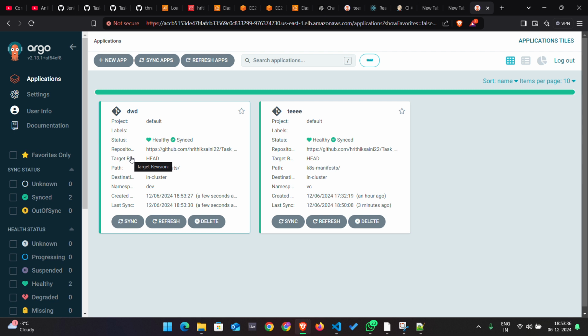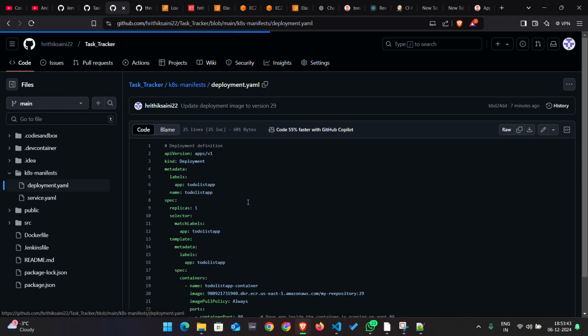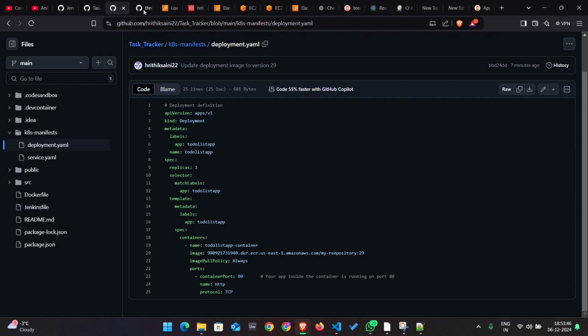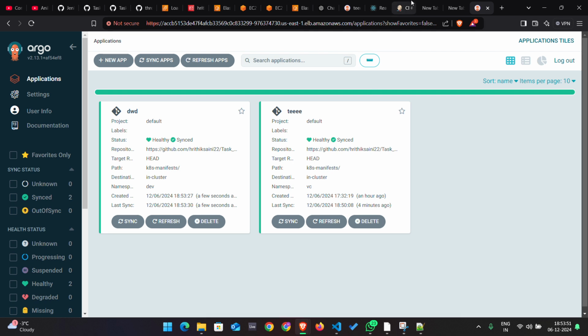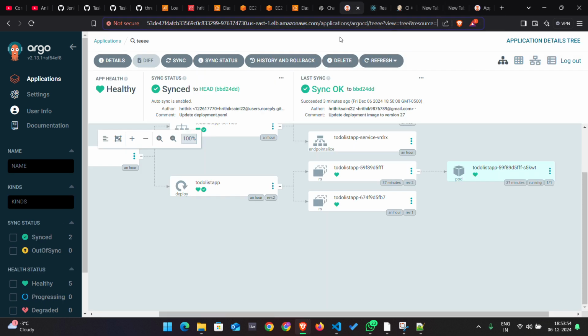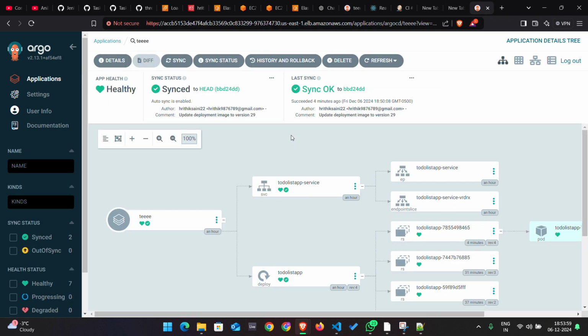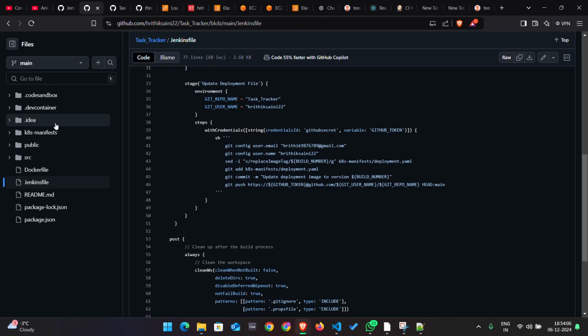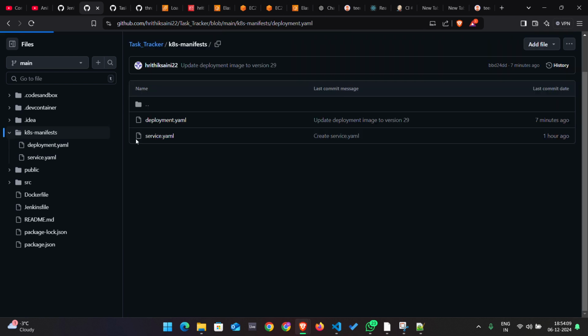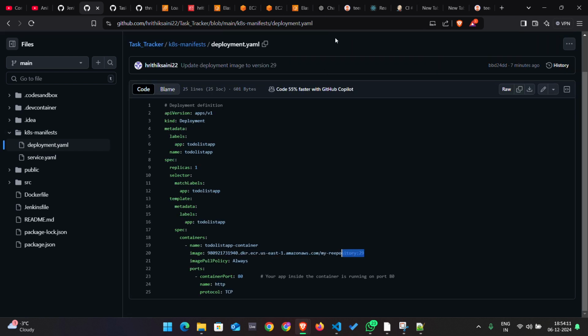So what it does is it basically keeps track of any changes in the deployment file. So since we just updated it, I'll just show it to you. What I did earlier was I already had this application which was connected. This is the one which was correlated and connected to my task tracker. So as you can see, the deployment file got updated with the tag 29, right?